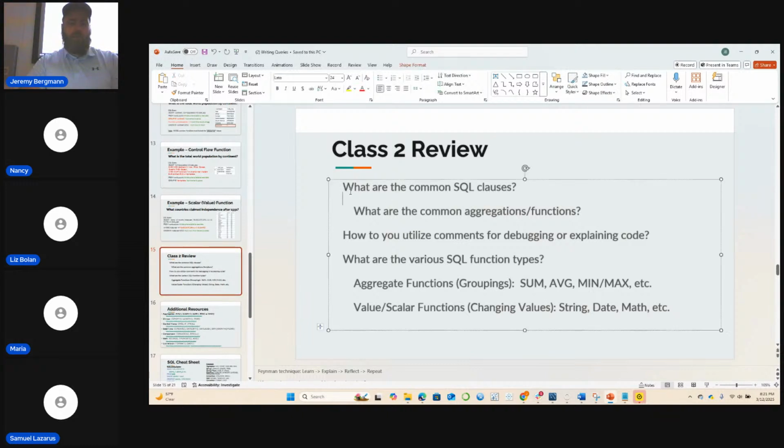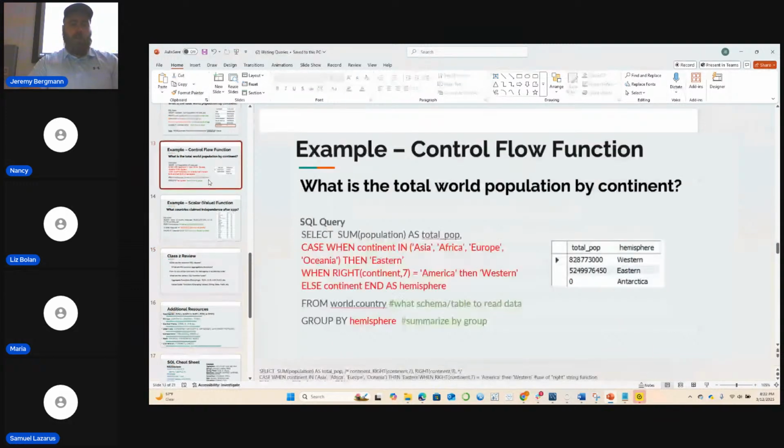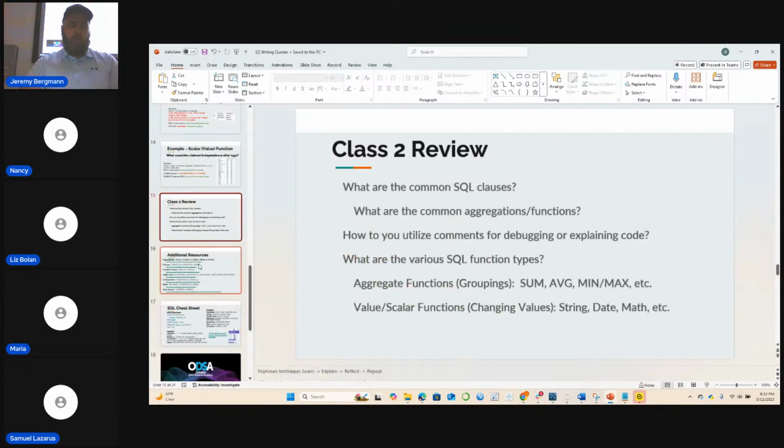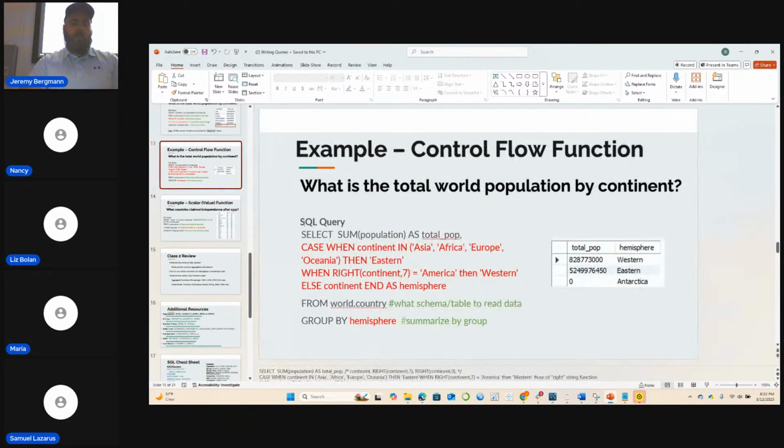Anyway, class 2 review. We actually covered a lot here, as a lot of people say in the class, but now we get to go and practice it. So what are the common SQL clauses? It was the ones that you think about the order of how they're executed. What are the common aggregations and functions? We covered that in the second hour. How do you utilize comments for debugging or explaining code? Said at the beginning, that's the pound sign that you can use. And I put these in green here in the lecture. Yep, so comments in the SQL code, they start with the pound.